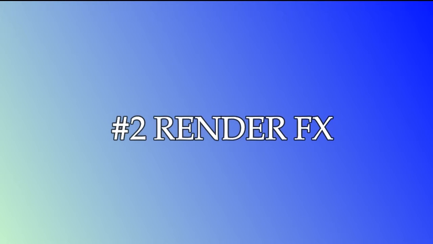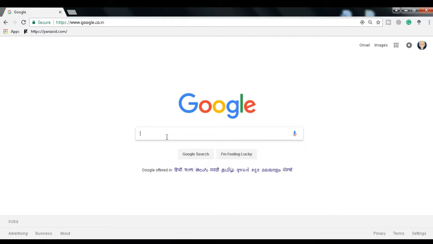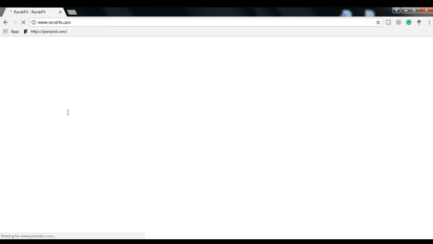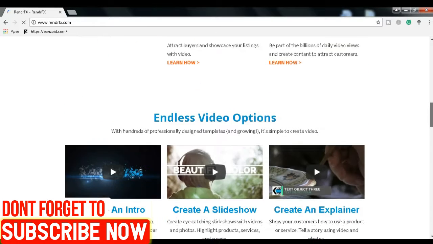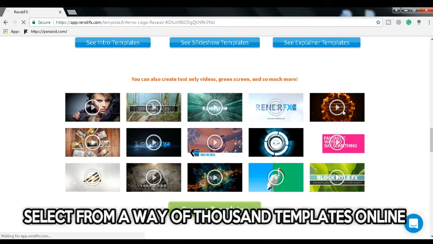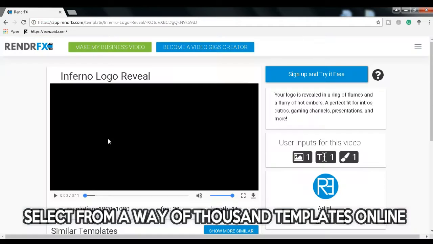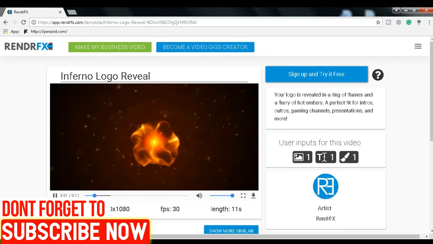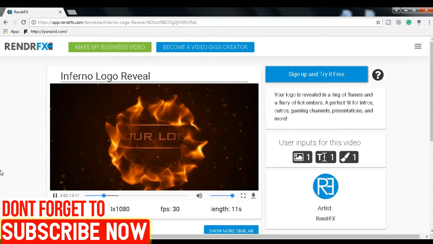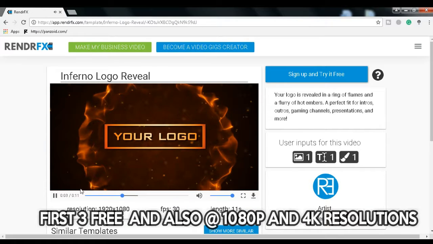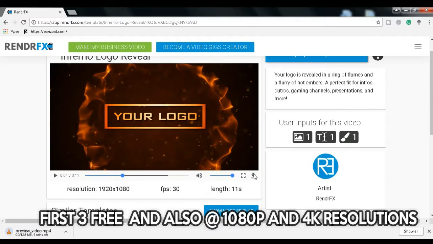Next one on our list is renderfx.com. This is basically a website where you can directly make a lot of intros, but you can download 3 of them for free. After that you have to pay. But again, this is very epic and it gives you the best performance at 3D, and it is very easy and simple. Just log in, select your template from thousands of templates, and put in your DP and your text so that it will get you the best 3D effect for your intro.